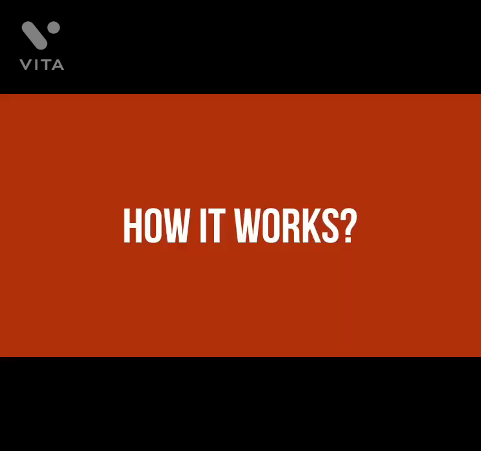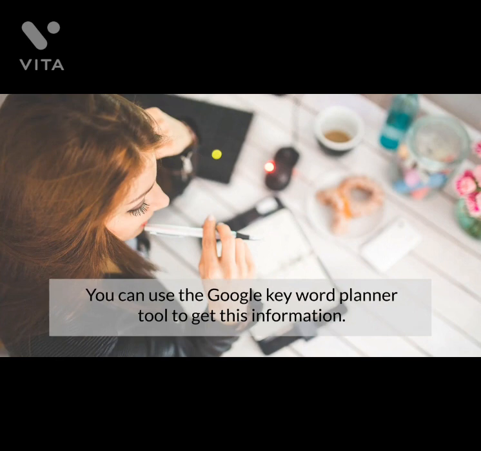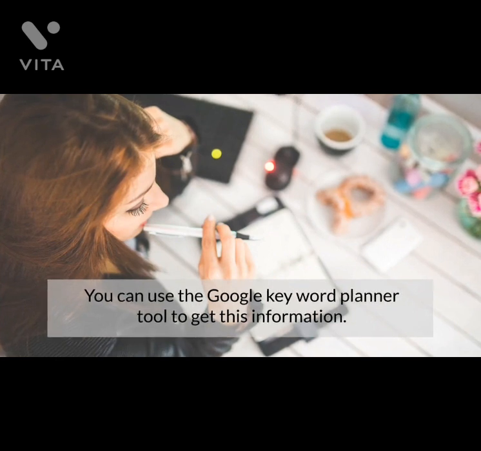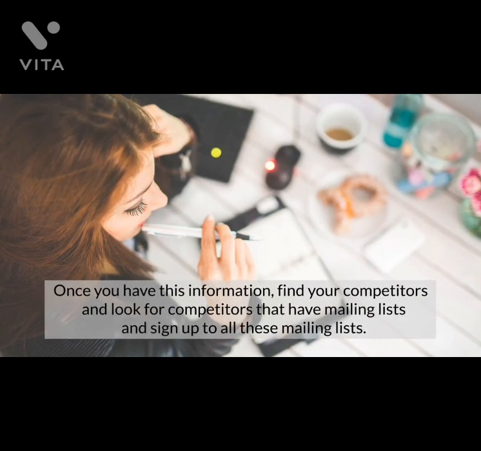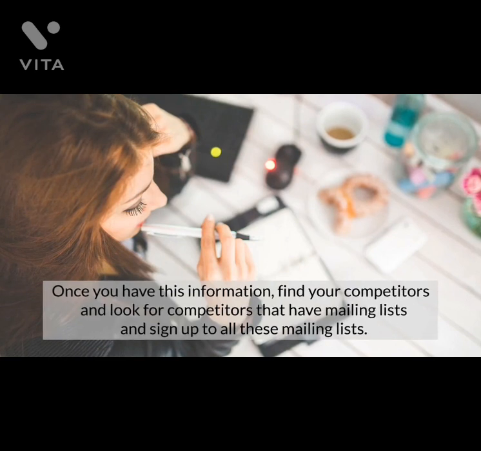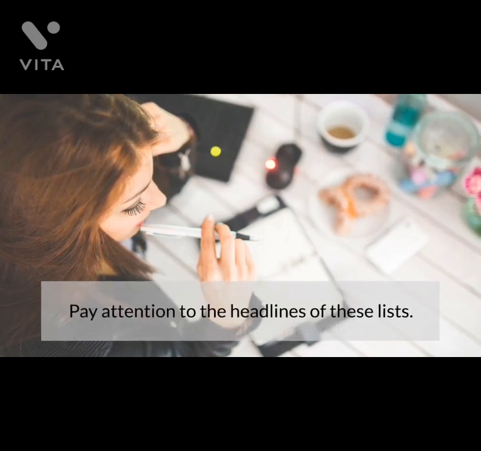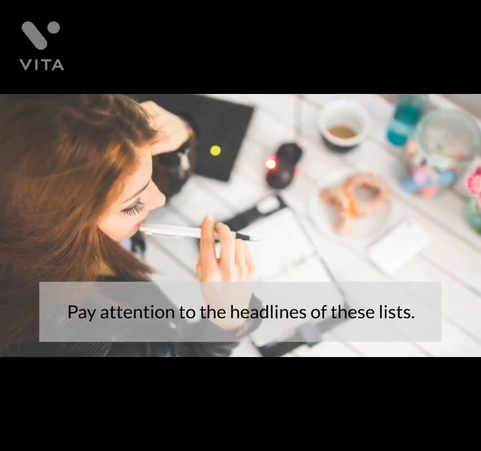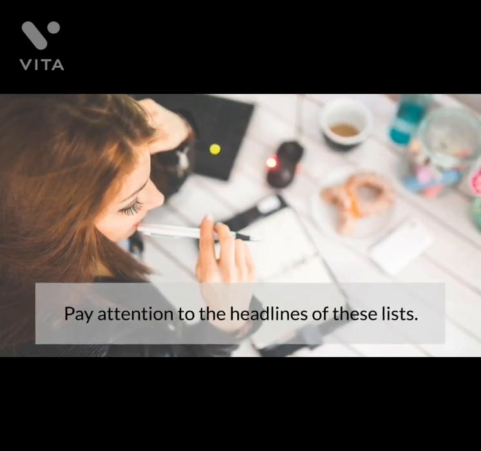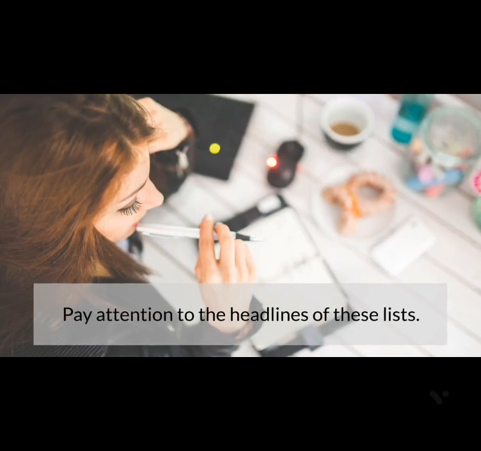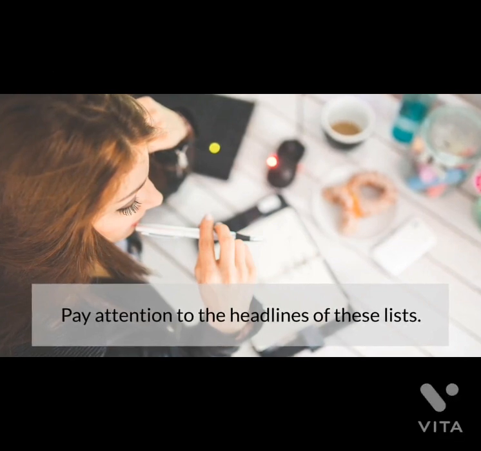How it works. Find keywords related to your niche. You can use the Google Keyword Planner tool to get this information. Once you have this information, find your competitors and look for competitors that have mailing lists and sign up to all of these mailing lists. Pay attention to the headlines of these lists. Take note of the topics of these updates. Once you have this information, figure out the most common topics that appear and the most common headline writing style. Copy the style and then create original content talking about the same topics.